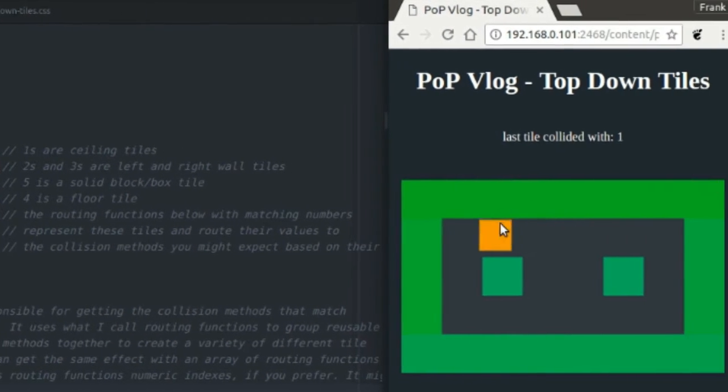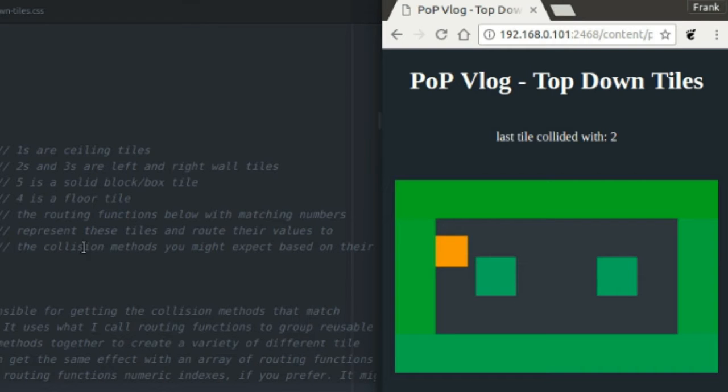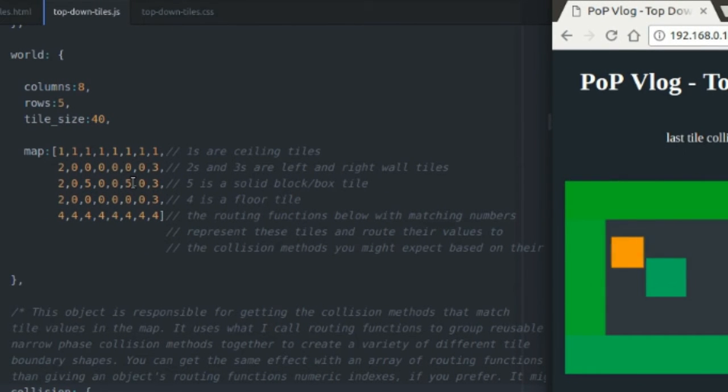If I go over to the left, that's going to be a two. In the center here, I've got 5 tiles, so these are the tiles that do collision on all sides. Each tile has its own set of boundaries. For example, the one tile only has a boundary on the bottom side.